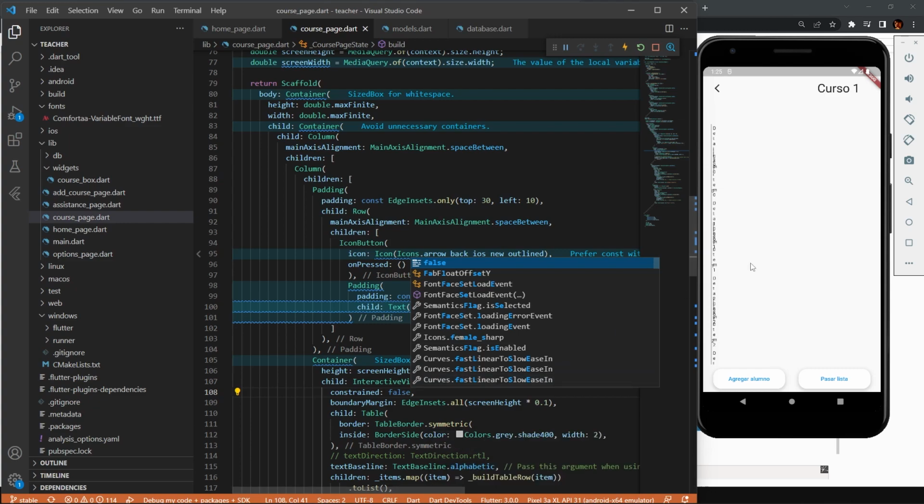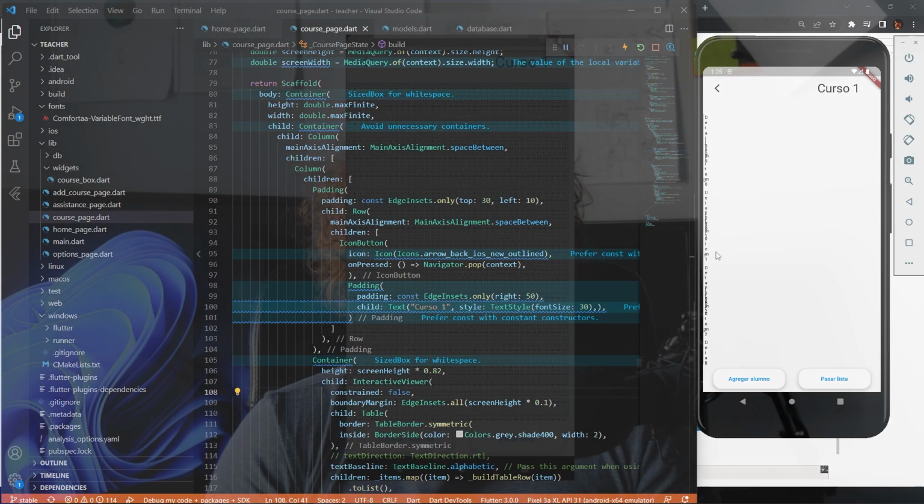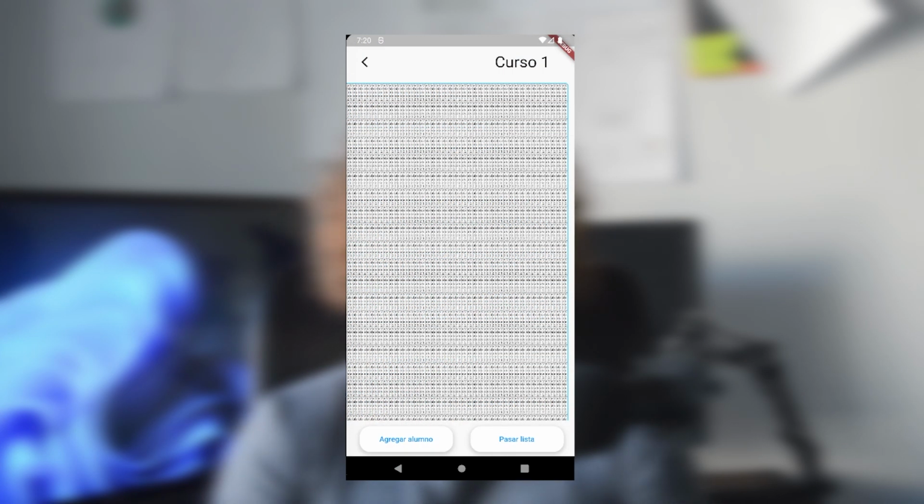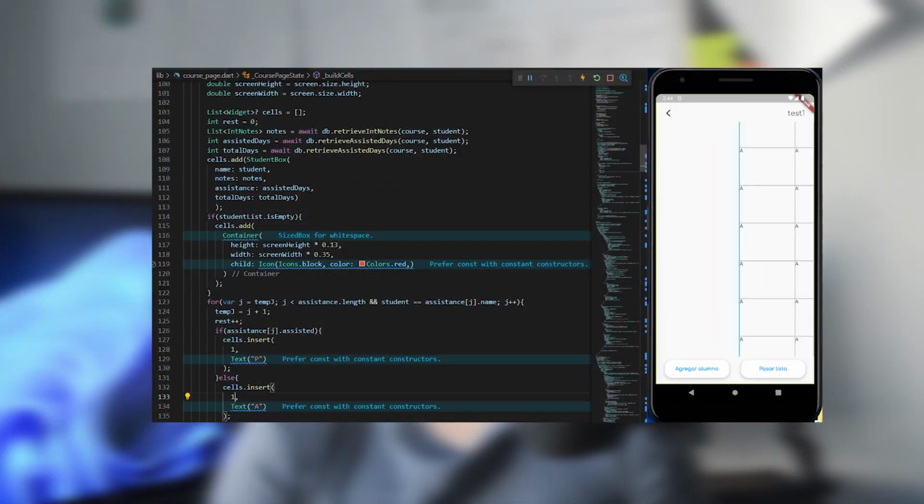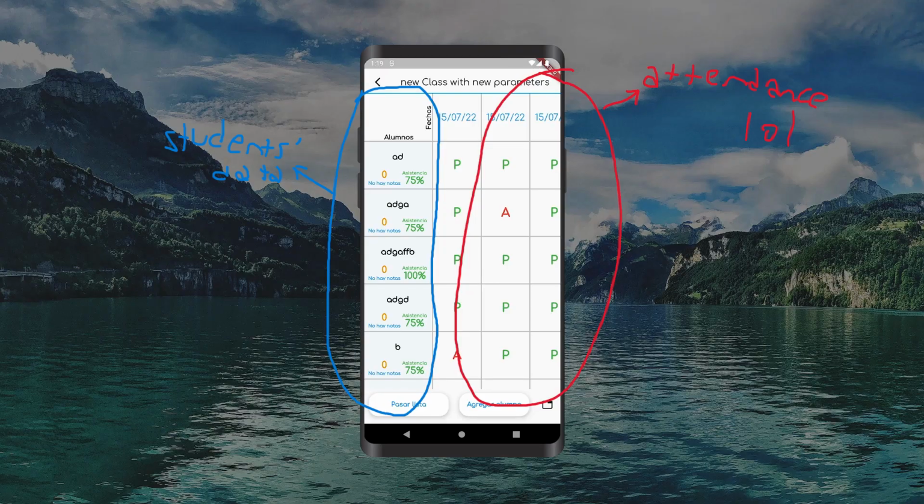I started experimenting a little bit, seeing how it works, and once I had it set up, I started adding functionality. So when you go to the course page, all the information is displayed. In the first column, you're going to have all the students' data.